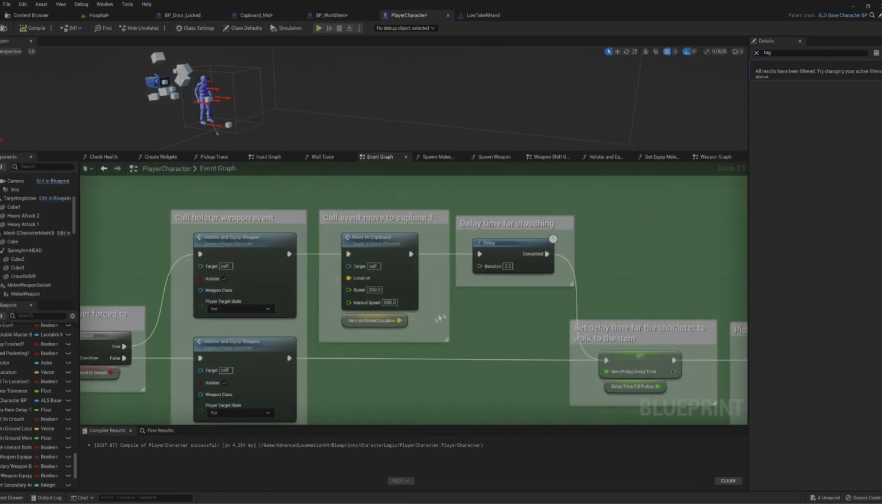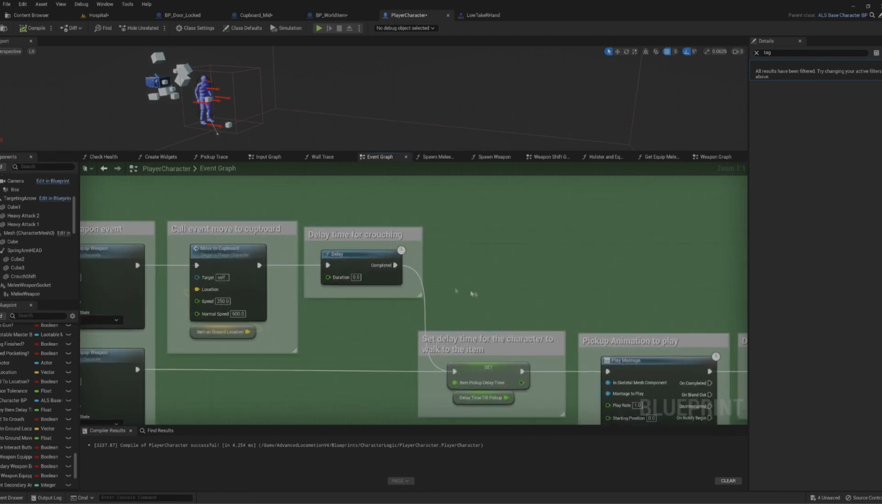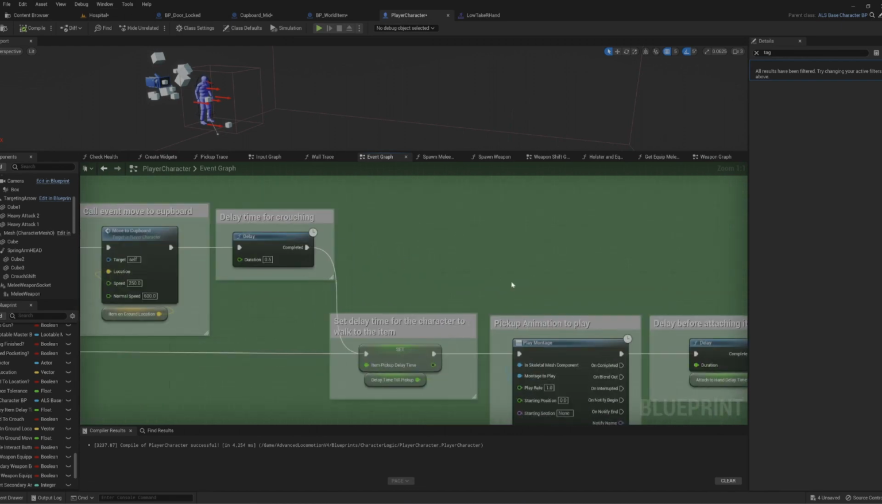And then we also set its speed right here too. We set it so that when he's moving to the item, it's going to be a little bit slower than his normal speed. And then we have a delay here for the crouching animation. So this is how long it takes for the animation of him crouching.